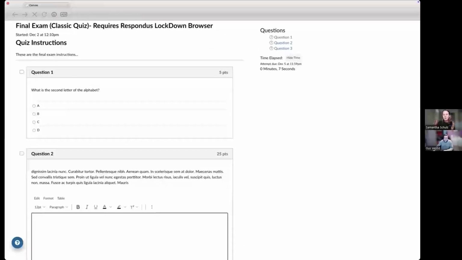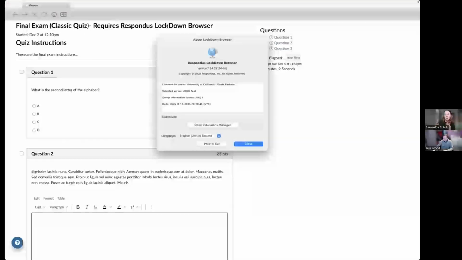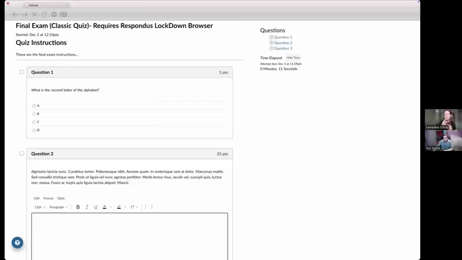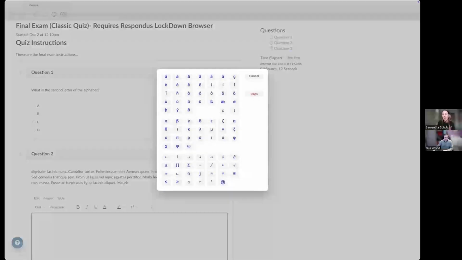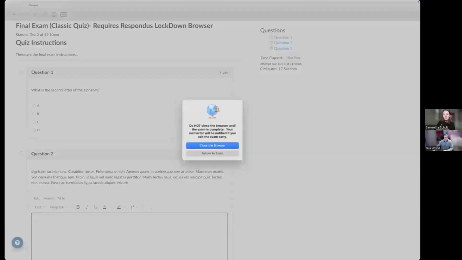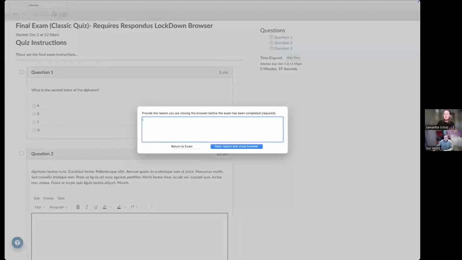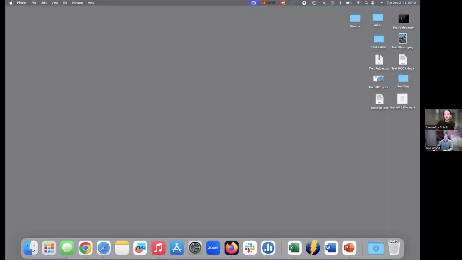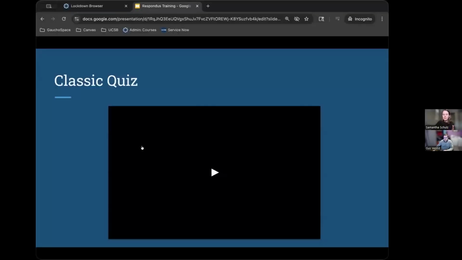They don't have any other things that they can access. They can't open up other tabs. I'm just clicking up here at the top to show you, they can have accessibility items, but they don't have a web browser to use. And if they want to close the exam before completing it, they're asked to provide a reason, and they can type that in, and you as the instructor have access to these reasons, and then they can close out. So that's what it looks like for Canvas Classic quizzes.